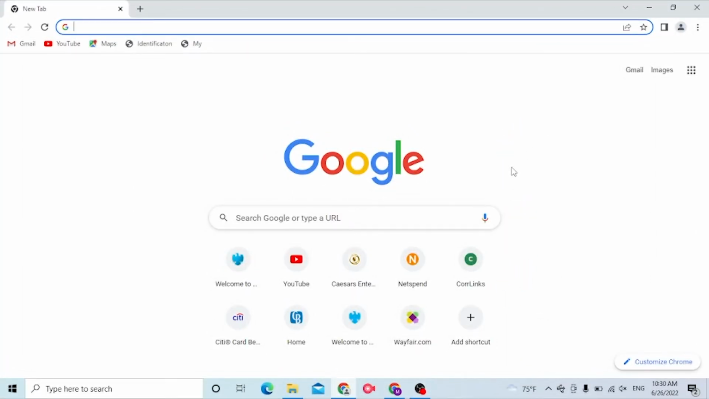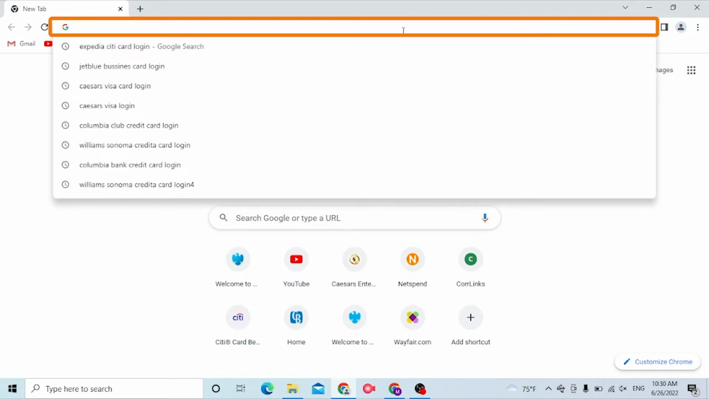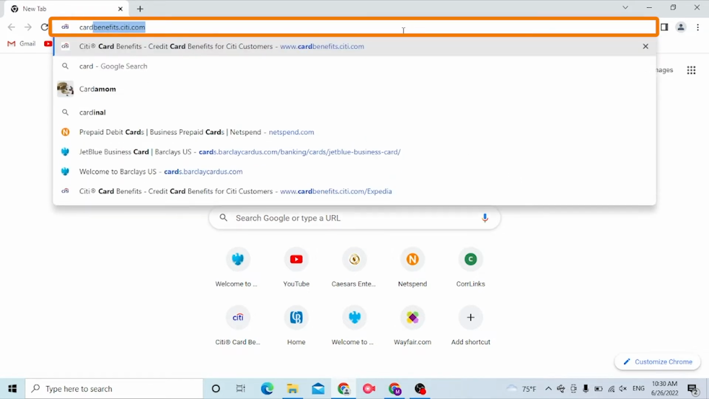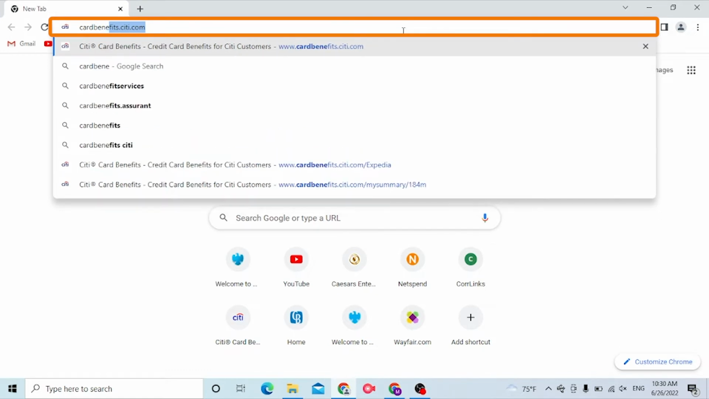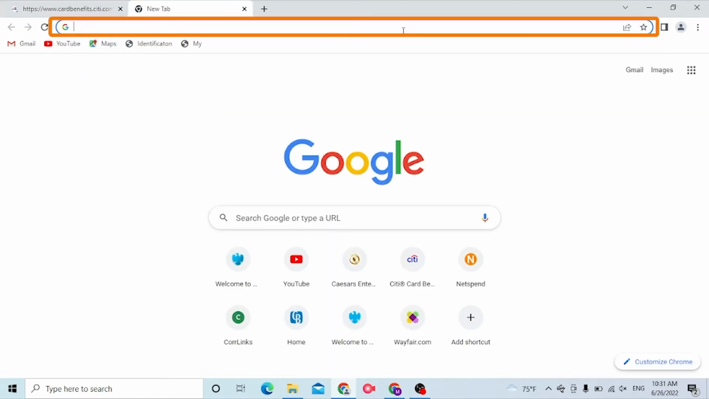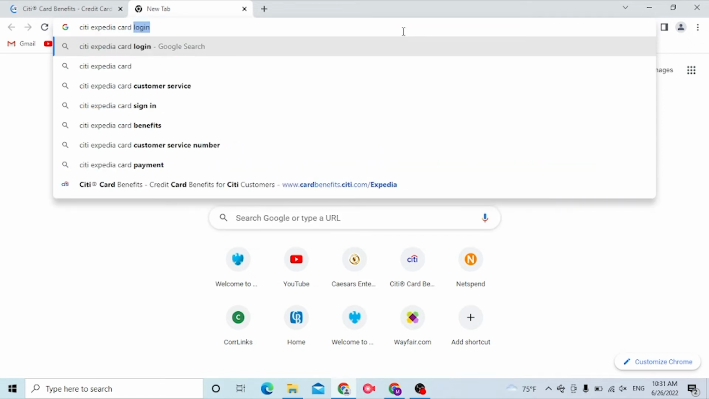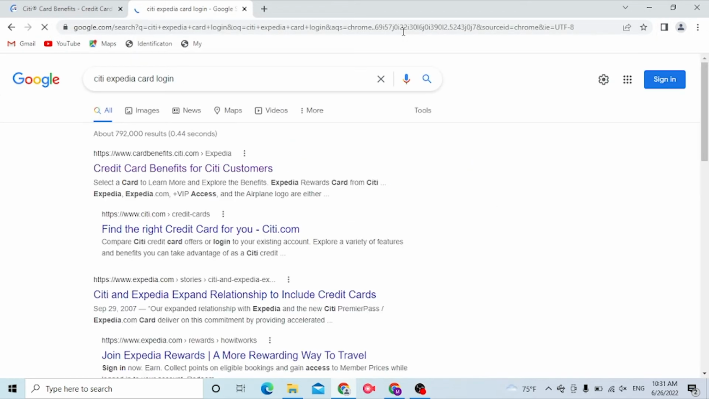Now to log into your Citi Expedia card account from your computer, first open up your preferred browser, as I have already opened Google Chrome, and on the search bar click over there and type in cardbenefits.citi.com like this and hit enter, or you can just simply search for Citi Expedia card login on Google itself, and on the first page you can see this cardbenefits.citi.com and arrow with Expedia.